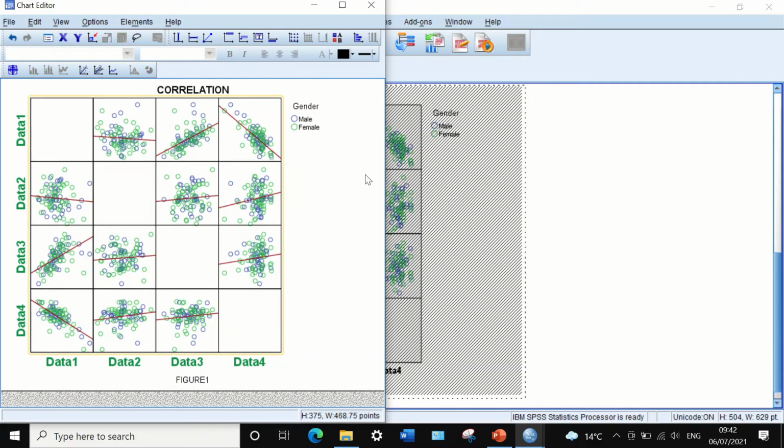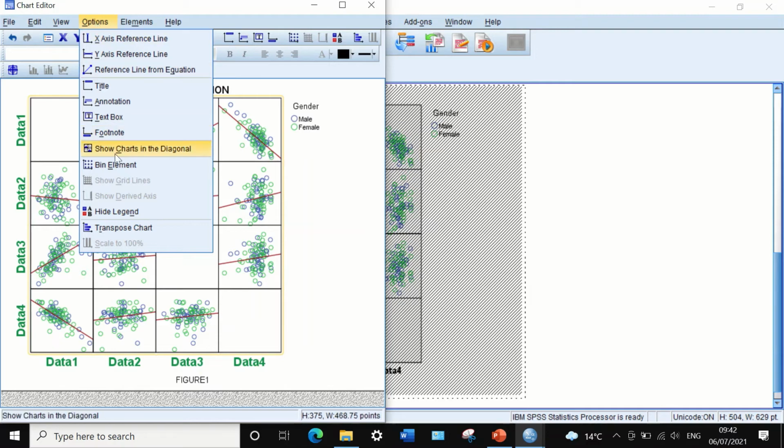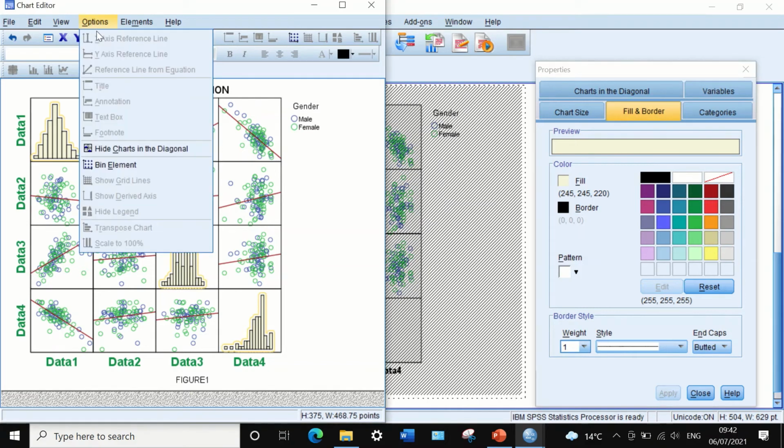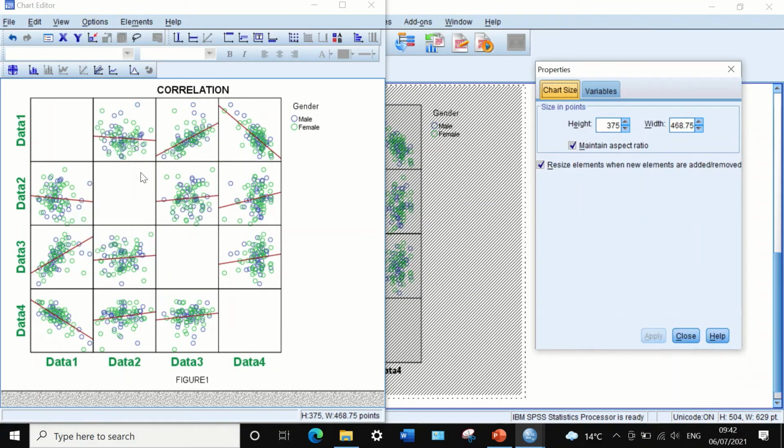Now, an additional thing I can do in options is to add show charts in diagonal. Again, if I click on add, that shows the chart in diagonal, and I could also remove it. Again, it shows the distribution histograms for data 1, data 2, data 3, and so on, or I could remove that data.